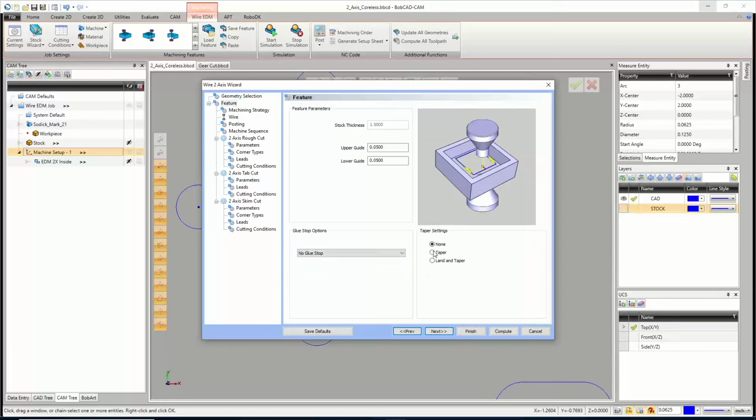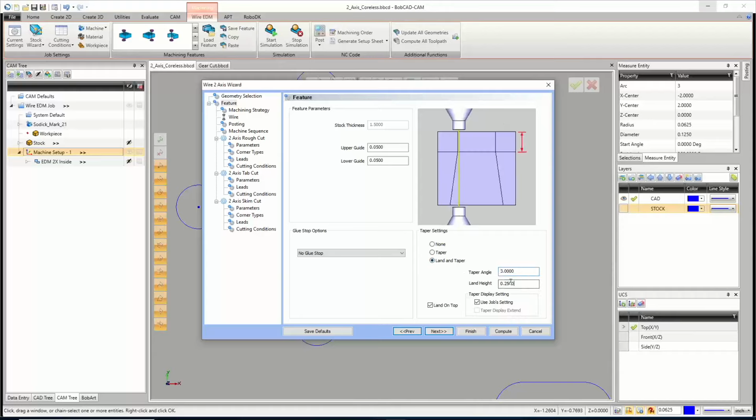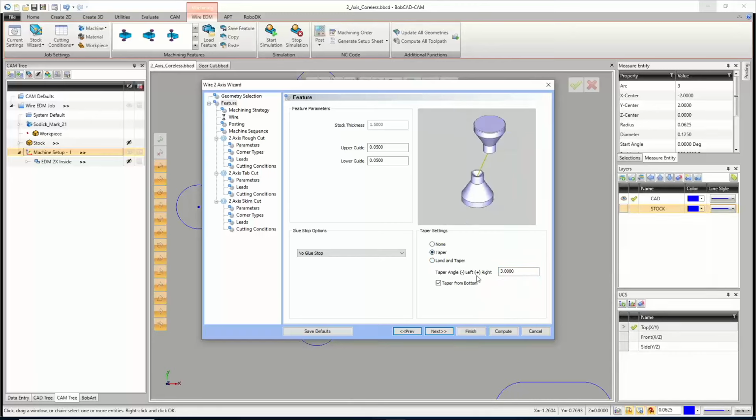And we're going to go ahead and add a little taper to it just for fun. Now, when you're doing a taper, whether it's a taper or a land and taper, the difference between the two is a land is going to have you define the land height and a taper. But when you're doing your tapers, you have a negative or a positive value. So a negative taper angle is going to go to the left. Positive is going to go to the right.